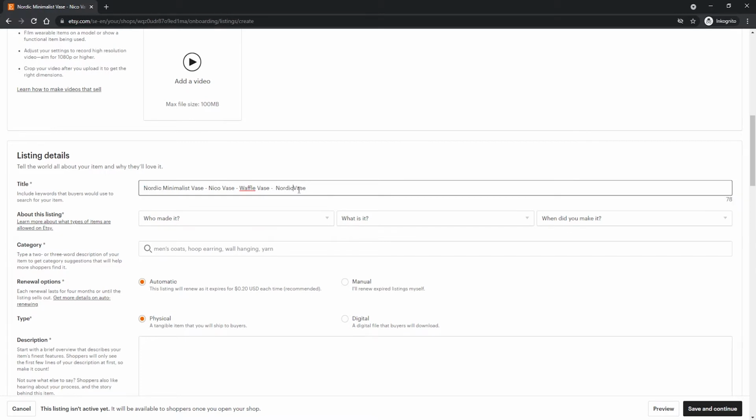So now we have an additional keyword of what users can search. So Nordic minimalist vase is one keyword, Nico vase, waffle vase, and Nordic vase. So now we have a couple of keywords in our title. It's still descriptive of the product itself. It might not look like much, but this actually does help a lot, because each and every keyword that you add in here adds relevance to your listing. And when people are searching on Etsy or on Google, the more likely your product is to actually show up in that search result.